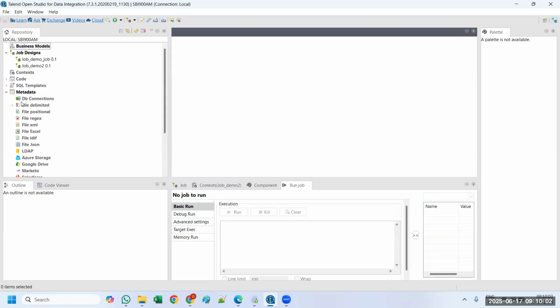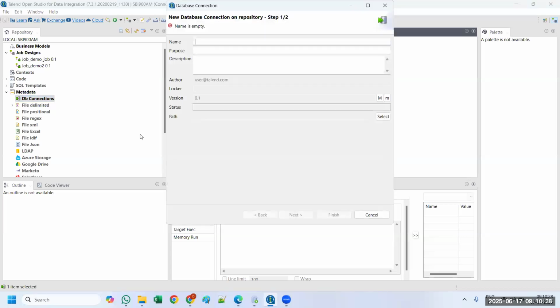Yesterday we created the files only. Now for database connections, right click, create connection. How do you get the database connection details? In real time, they'll give you all the configurations, so no need to worry.